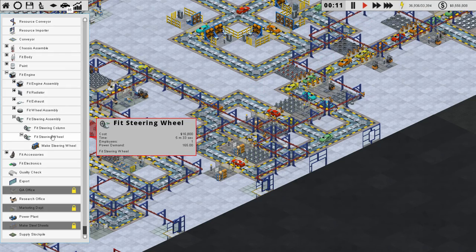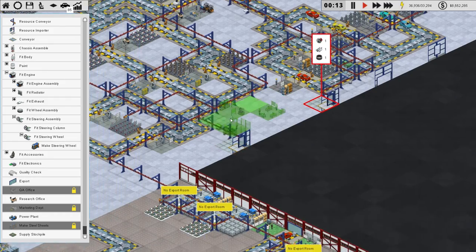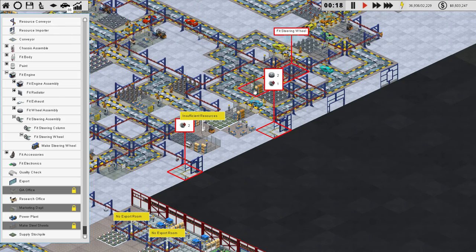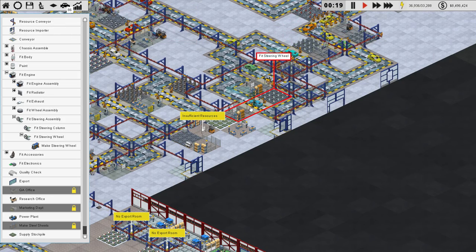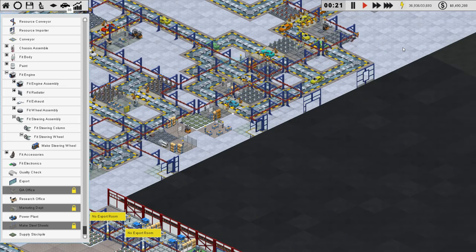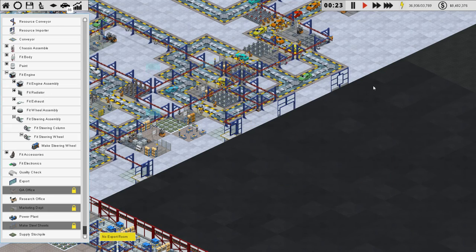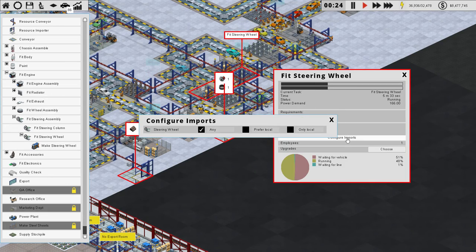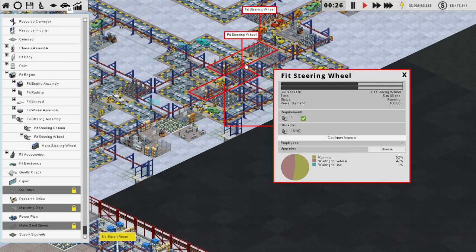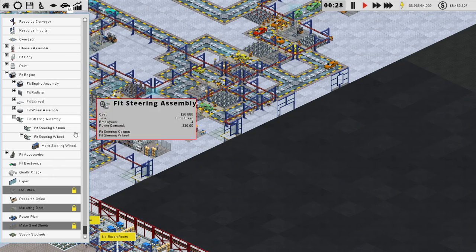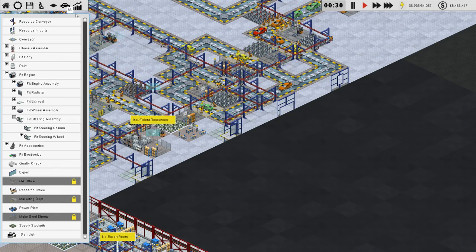1 minute and 9 seconds. And we need one every 2.5 minutes. So that's actually really easy. We don't even need to get fancy with it. We're just going to make them right here locally. I will connect these conveyors up a little more closely, like this and like that. There we go. So now it's going to send them very directly. We're going to change these to only local, and only local, and only local. Very good. All right, so now all our steering wheels are being manufactured locally.